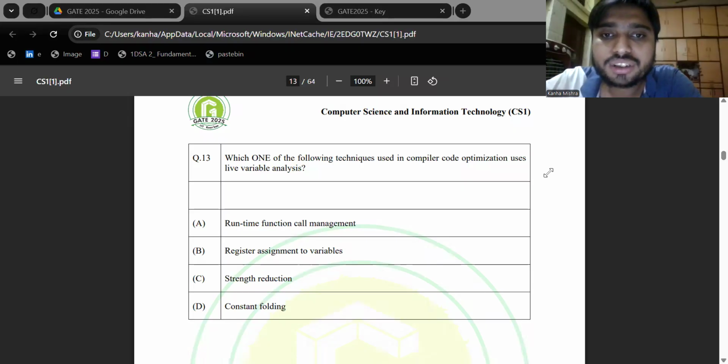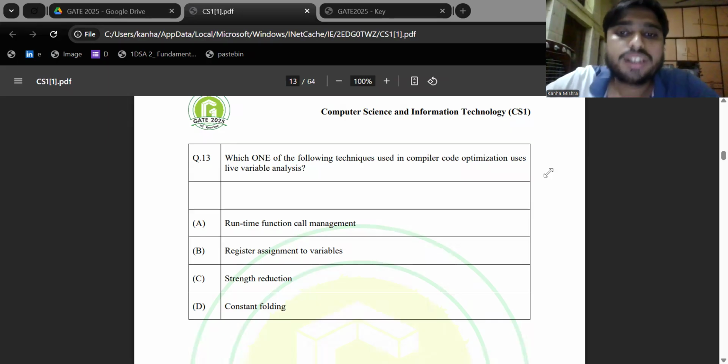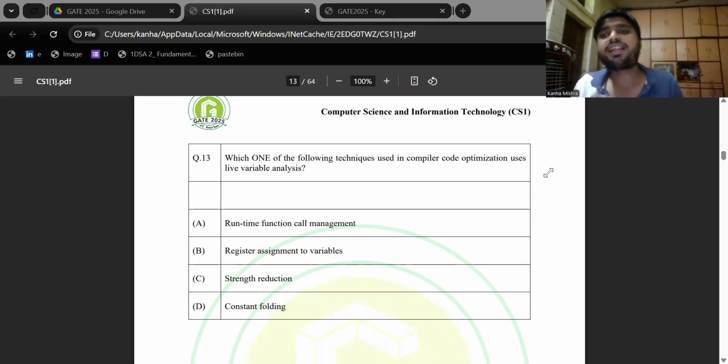Hello everyone. Let's solve the question number 13 for GATE 2025 CS1 paper. Which one of the following techniques used in the compiler code optimization uses live variable analysis? Runtime function call management, register assignment to variables, strength reduction, and constant folding. Let's first understand the prerequisite and try to solve this particular question.